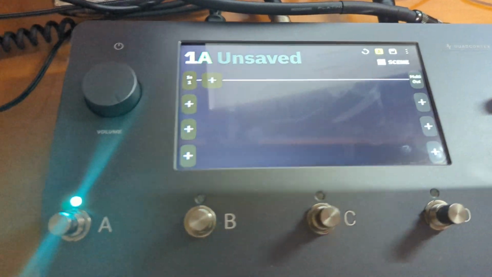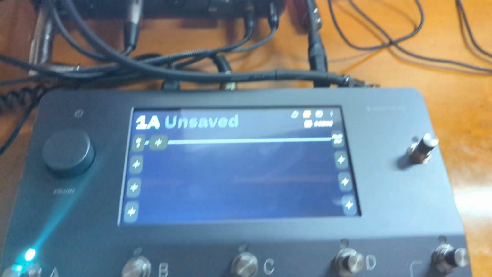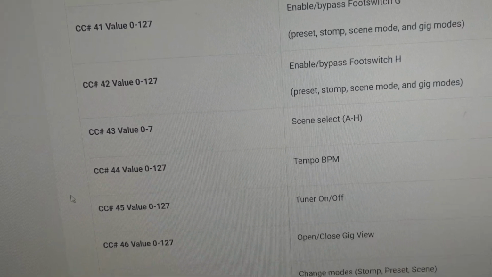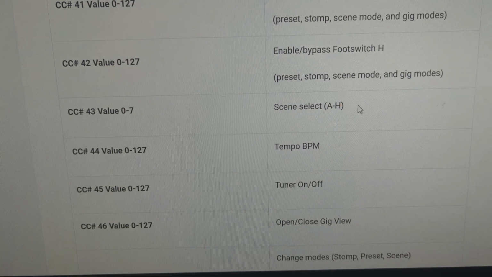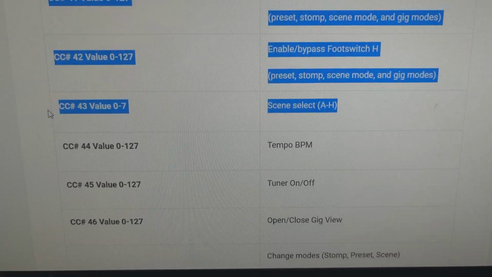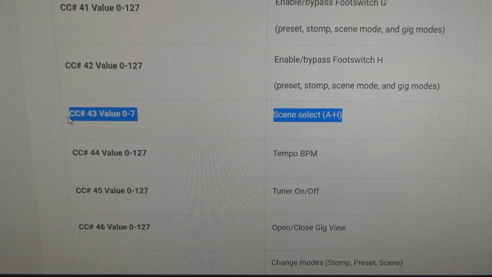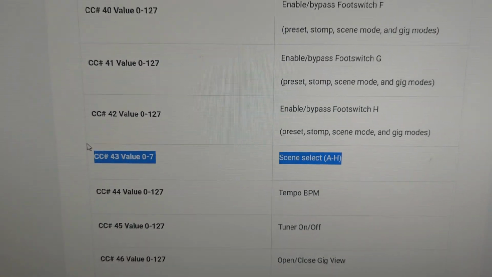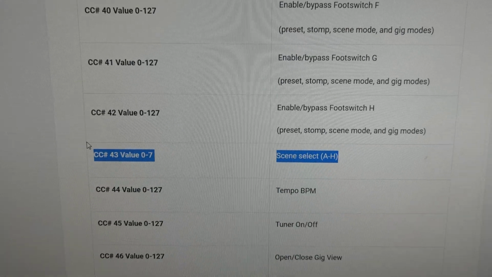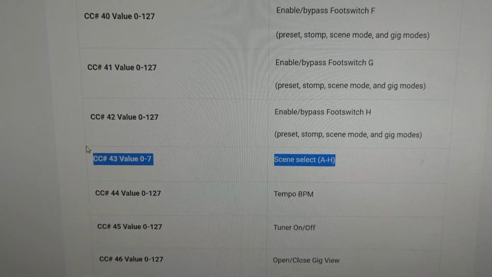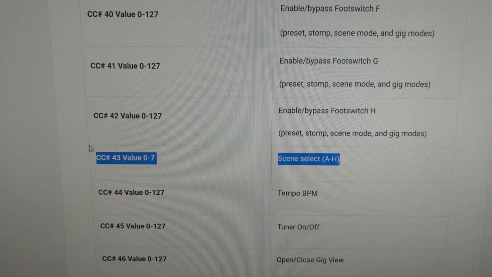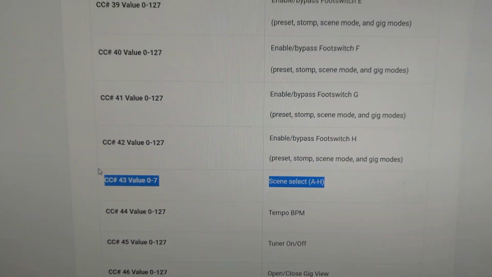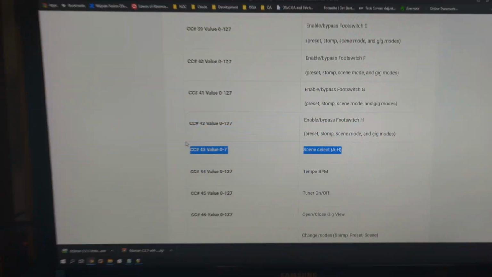So what we're going to do is program it. And what we're doing is getting the values from the Quad Cortex site. I'll go ahead and post a link in the description. And you can see here that it's CC number 43, value 0 through 7. Values 0 through 7 represent your scenes A through H. So in this case, I'm going to do 0, 1, and 2, which will be A, B, and C to change the scene. So let's get started.